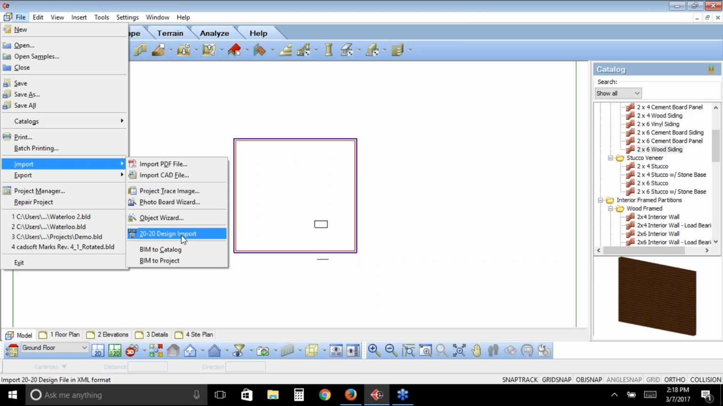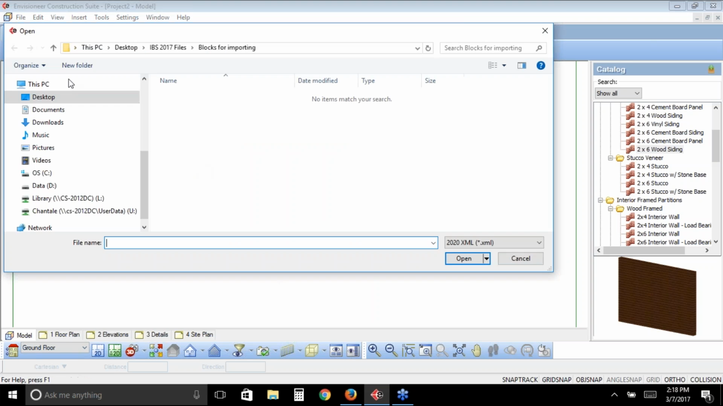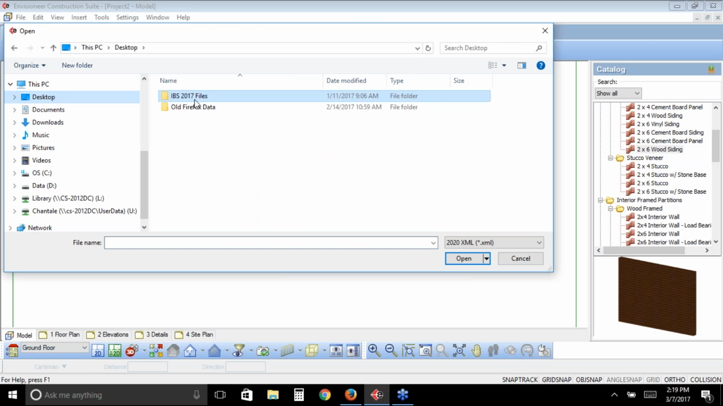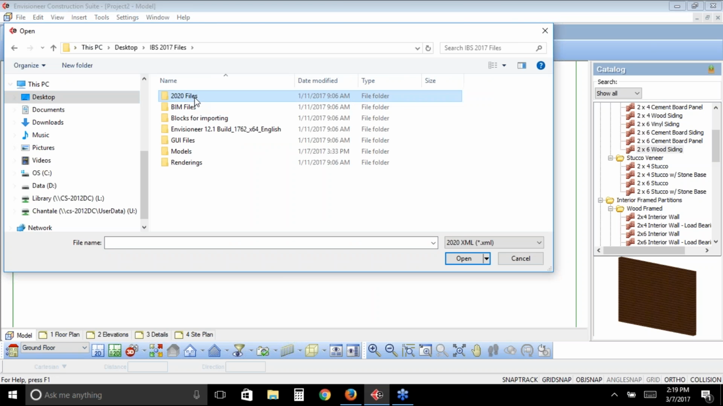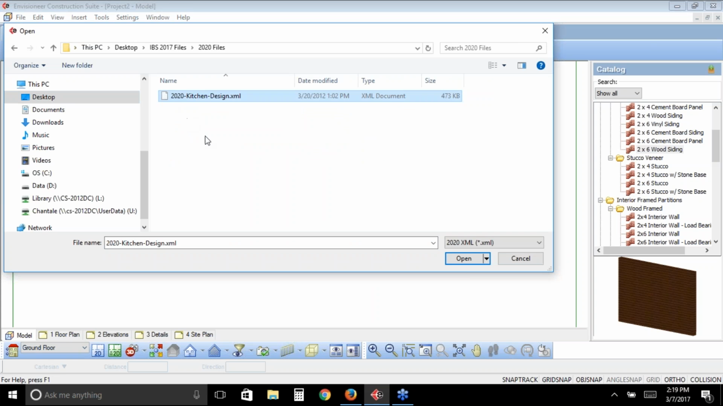If you've created a kitchen design in 2020, they have an export feature that you can export it into the Envisioneer XML format. So when I pick 2020 Design Import, it'll take me out to my desktop here where I'm going to find a 2020 file. So I've created one previously that I'm going to bring in. Okay, so then I simply hit Open.